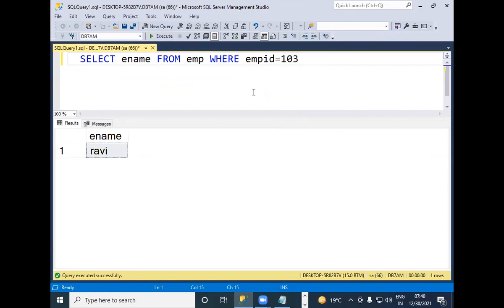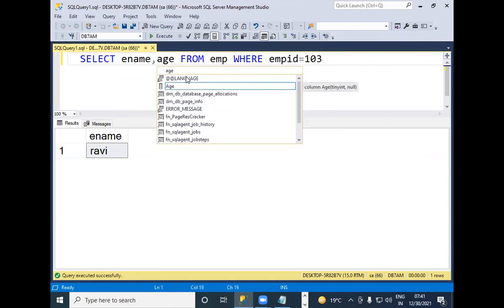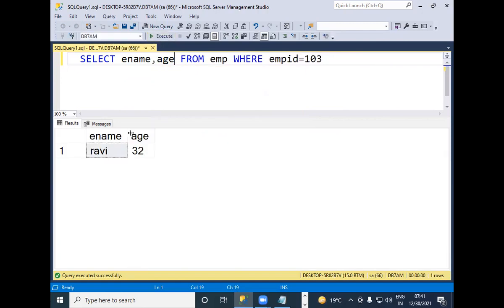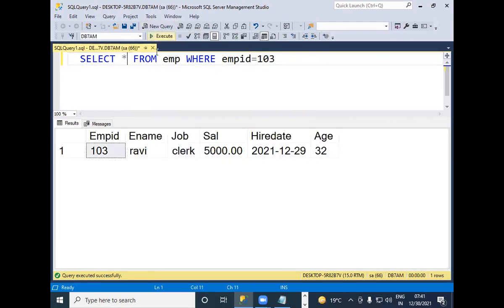I want to see the 103 name and age. Then select ename comma age. So this will show the name and age of 103. I want to see all the details of 103. Then select star. If you say select star, it will show all the details. Understood?